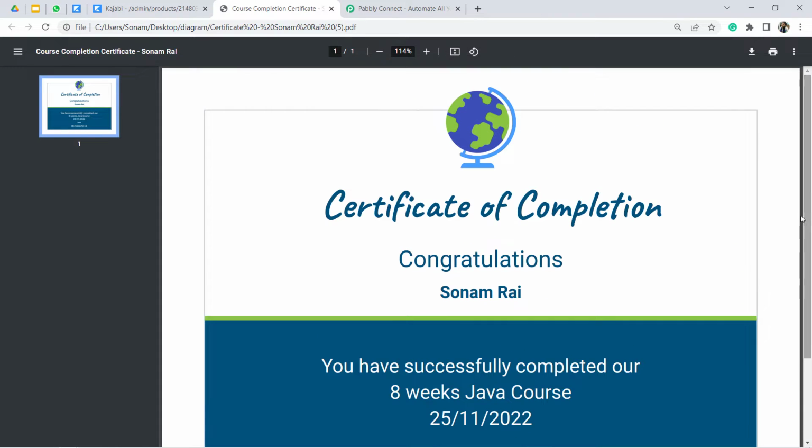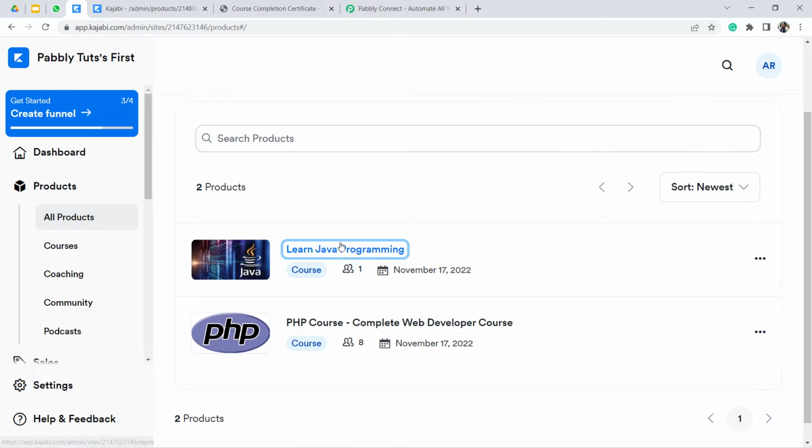This was the certificate which I have created automatically. All you need to do is to just create a form and embed it at the end of your course, so that on the completion of your course the customer will submit that form, and as soon as they submit that form, the certificate will be created and automatically sent on WhatsApp. Let me even show you.